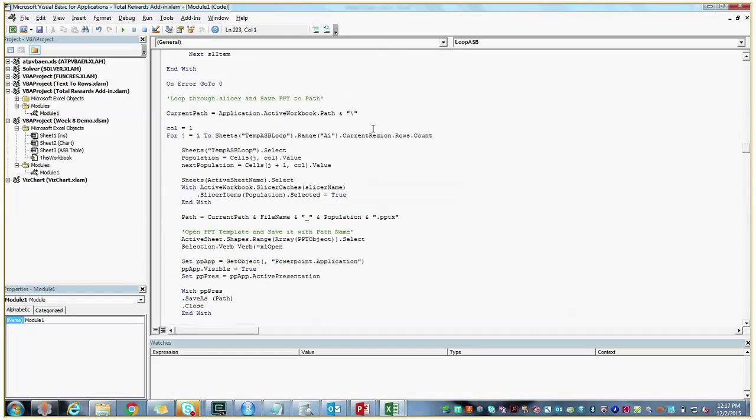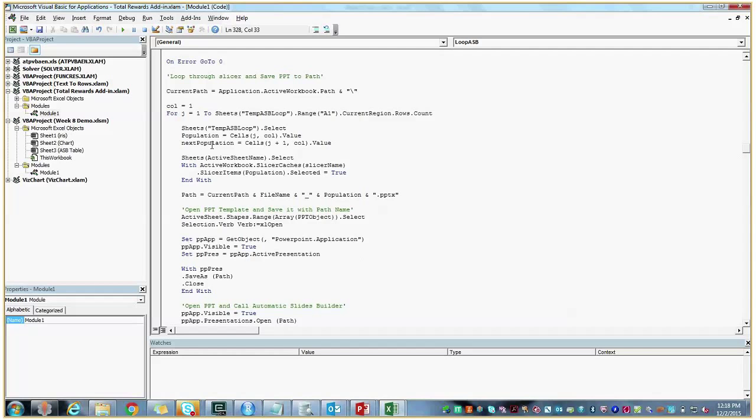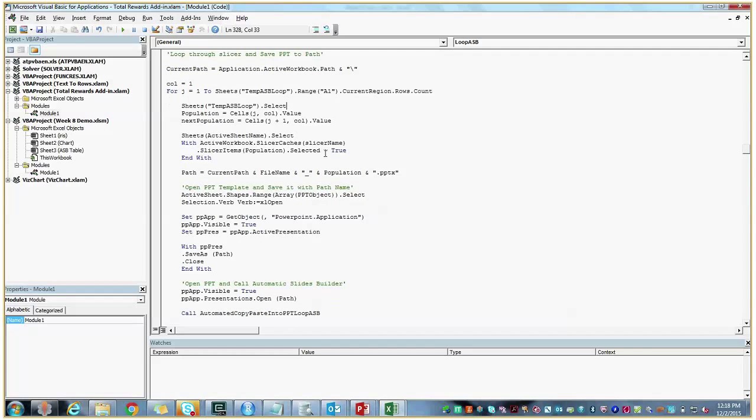Let me go back to where we were. So here's where we enter our loop, and pretty much when we loop through, the things we're going to do are choose the next slicer, so that the Excel file, or the pivots, update for the slicer we want to be looking at, and then we're going to build the PowerPoint with that slicer value appended to the end of it. I'll explain as I go through. So first we do the slicing, then this is where we get into the path.